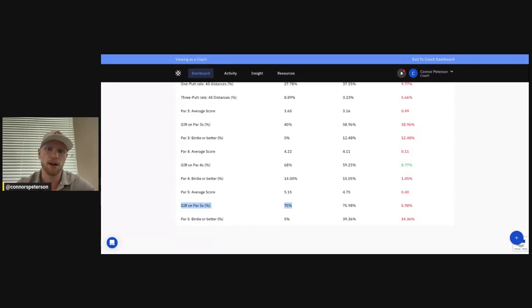If I just hit myself there on my layup, I've gone from hitting 70% of my greens on par fives to hitting 92% of my greens on par fives. That's a lot. And that's assuming that I never hit the green in two. And so having insights like that are super, super powerful for your child to understand, okay, we want to increase greens in regulation and our par fives are dragging. Well, then that tells us a little bit more about what to do with their strategy on that hole.